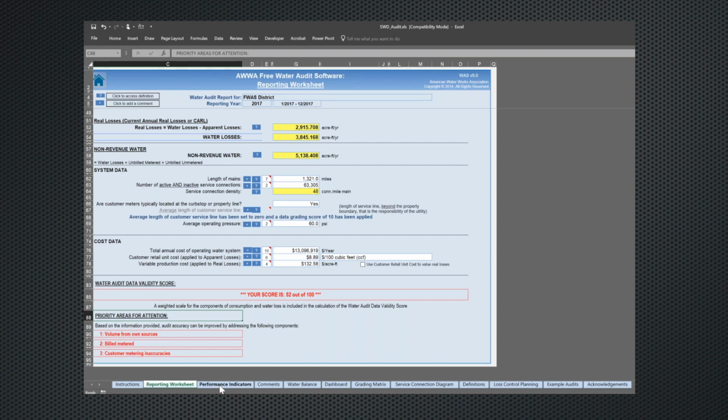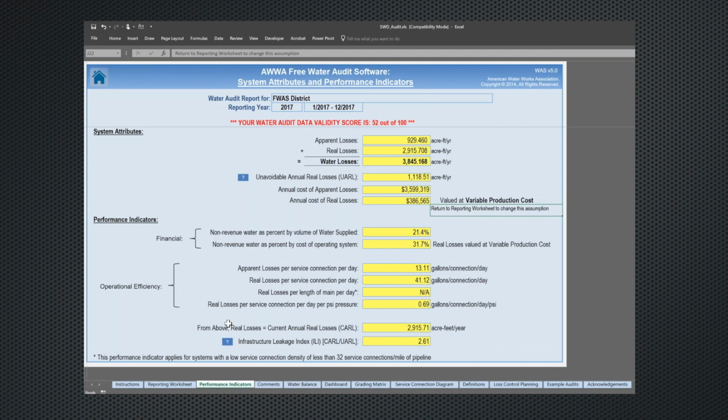The Performance Indicators tab is one of the areas that displays the output data of our water audit. This will show you some of the key performance indicators in the water audit software, and some examples are showing our water losses not only in terms of how much we're losing annually, but also how much it's costing us annually.